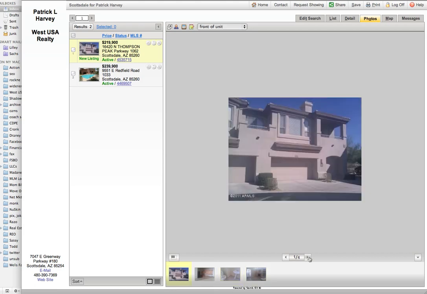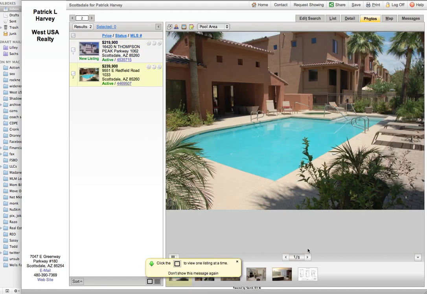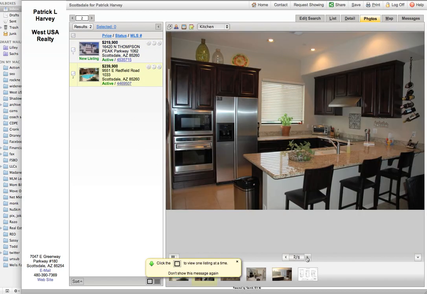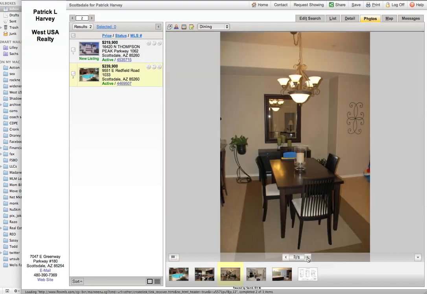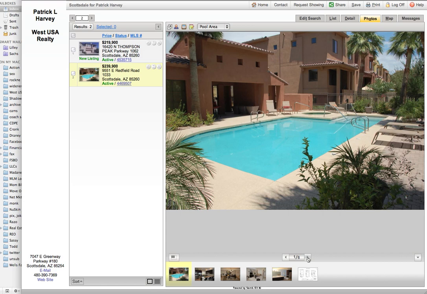Not bad, not bad. Not enough pictures to get a great idea, but you can see what it is. Let's look at this other one. Oh, they start with a picture of the pool. That's very nice. And granite countertops, nice stainless steel appliances, dark cherry cabinets, it looks like. Very nice. This one's really pretty. And they give you a floor plan.